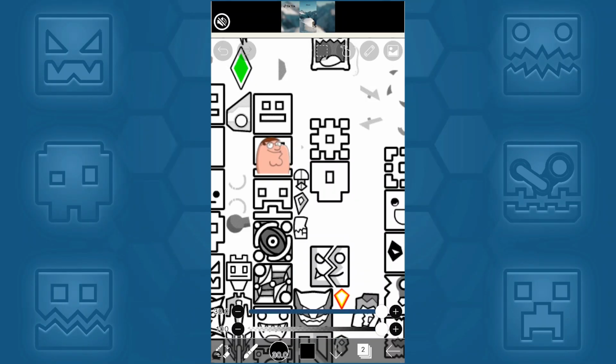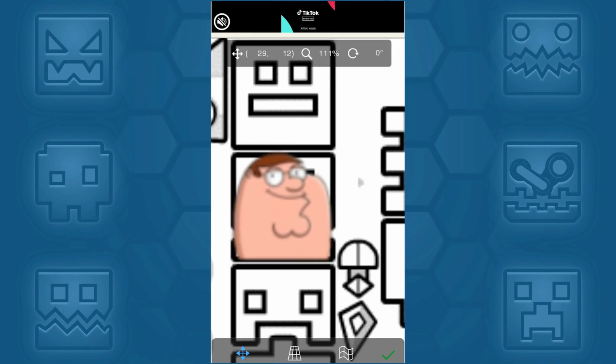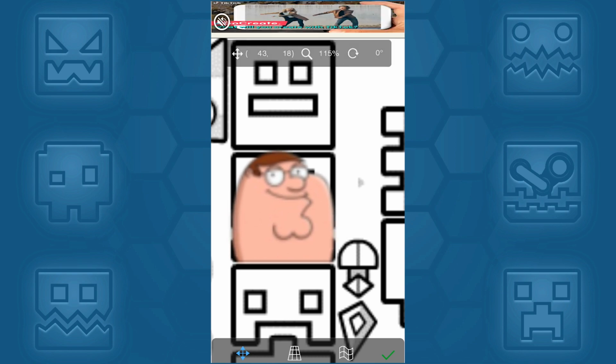For this tutorial, I'll be replacing this icon, which you can get from beating Stereo Madness, with this picture of Peter Griffin. Why? Because it's funny.